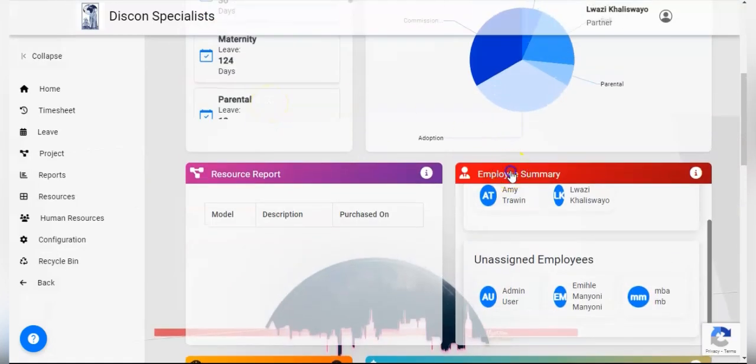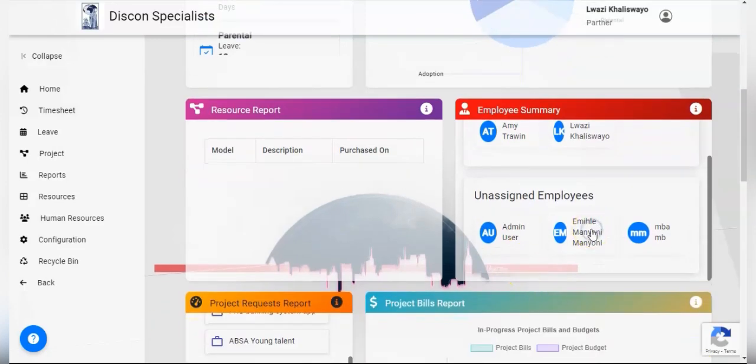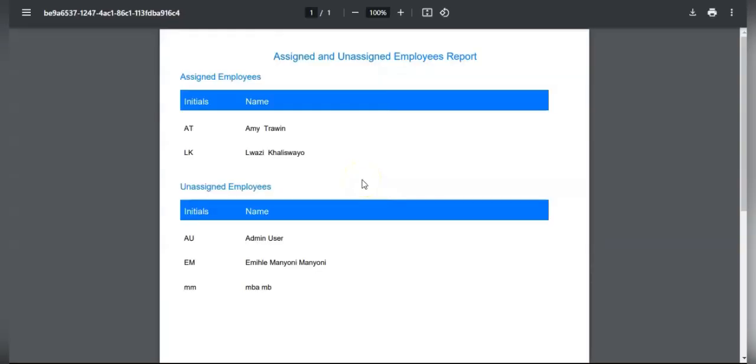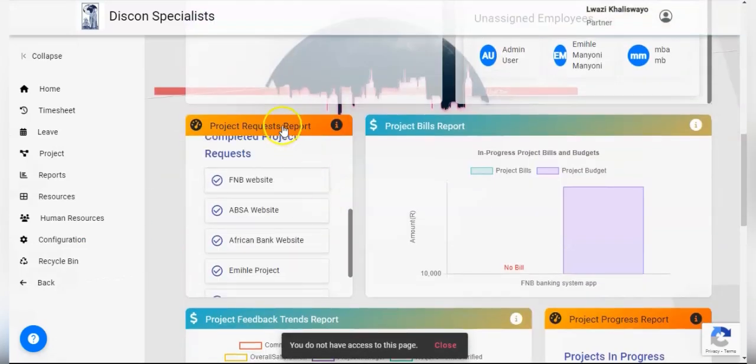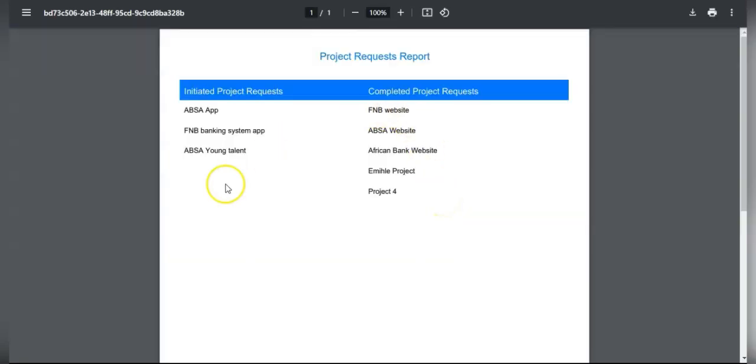The employee summary report is a report that is able to show all the employees within the organization, which of those employees are assigned to tasks and which of those are not assigned to tasks. Next is the project request report. Within the project request report, we are able to see all the projects within the organization that are currently within the requests, all the projects that are initiated, and all the projects that have been completed.